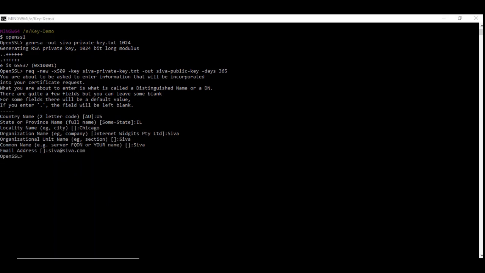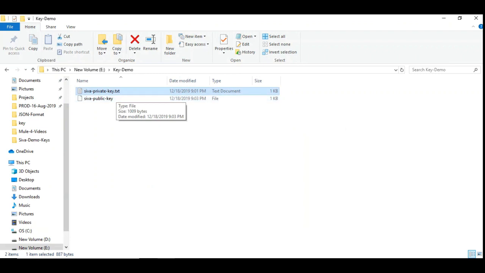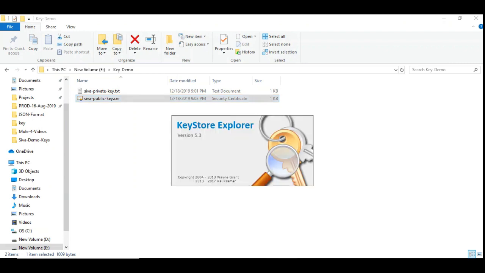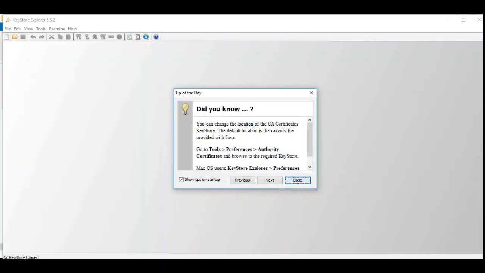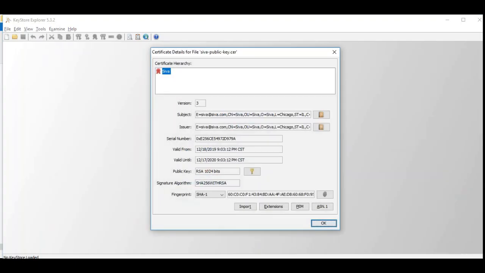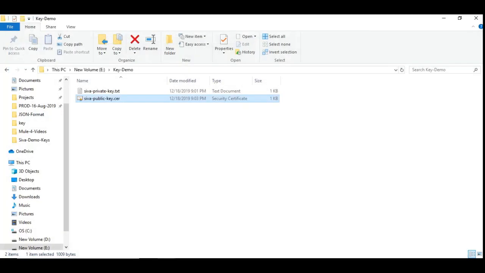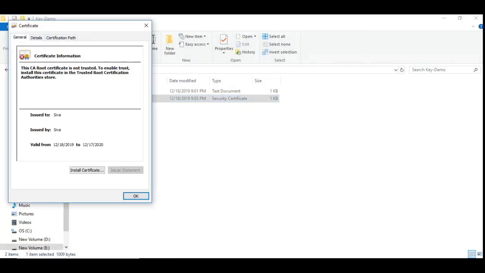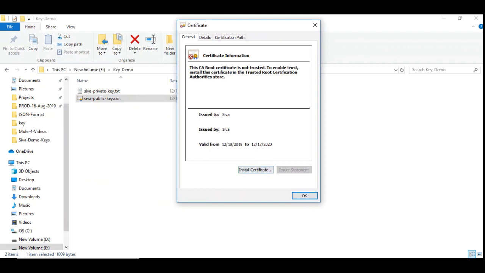So it's done. Now let's go to this. You can see here the public key is created. Let's name it as certificate, and I have a key tool which is used to explore the keys. So let's drag and drop and then see how it looks. So you can see all the information here, whatever we have given, and based on that the public key is created. So this is a public certificate. If you double click and open, you can see some information.